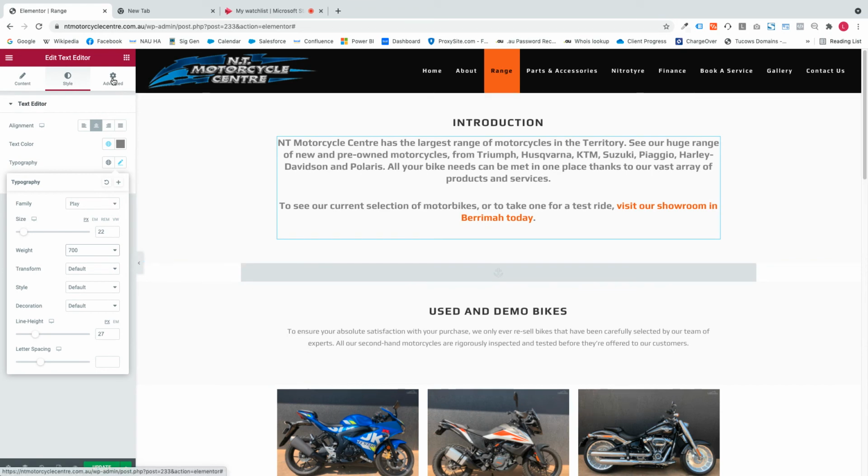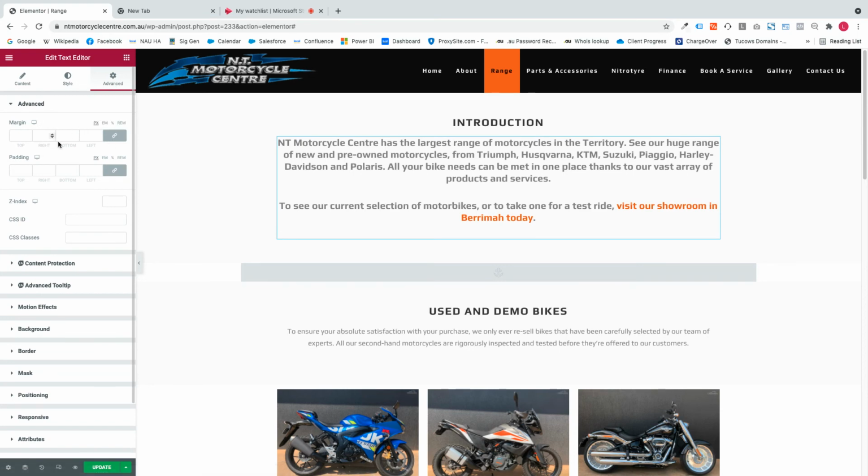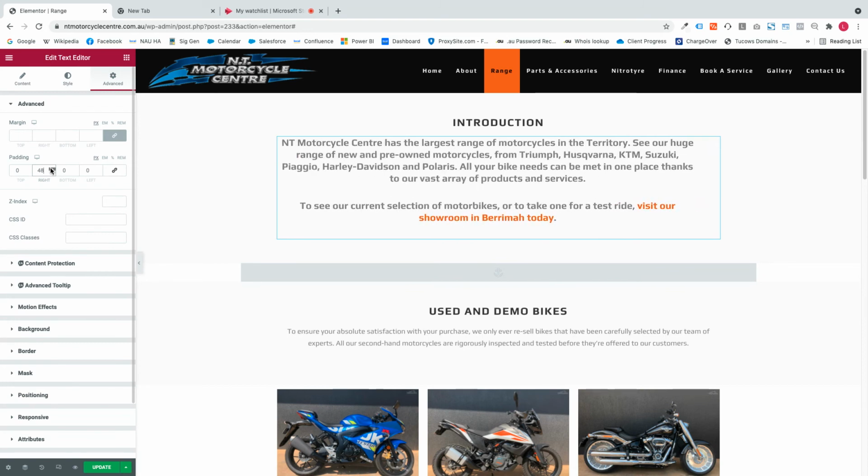Another thing you may want to do, and this is getting a little bit advanced, is that you can change the padding on these sections. So to do that, you just click on advanced, and then you can unlink that and then go right, and that'll push the padding to the left like that.